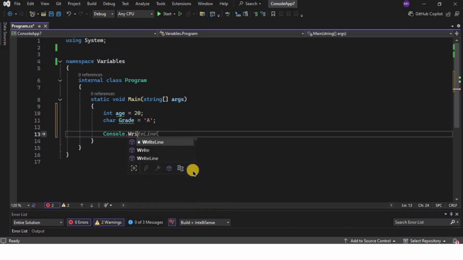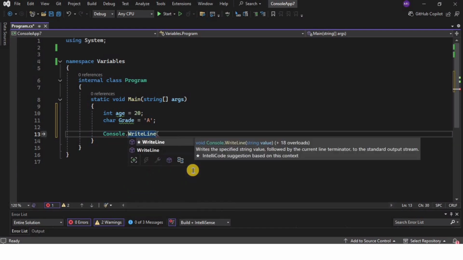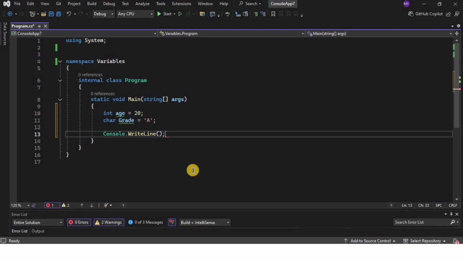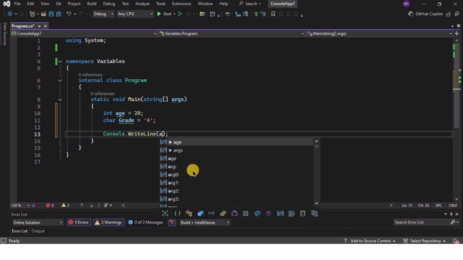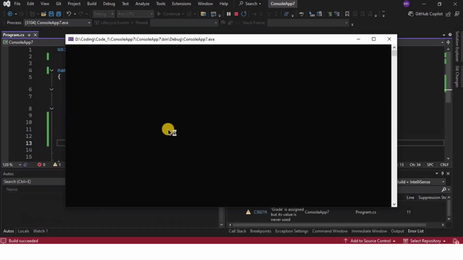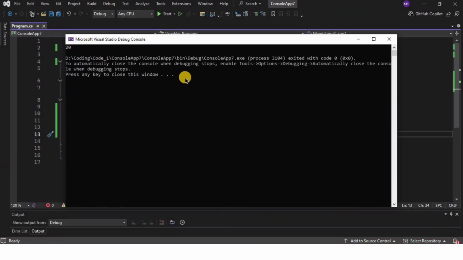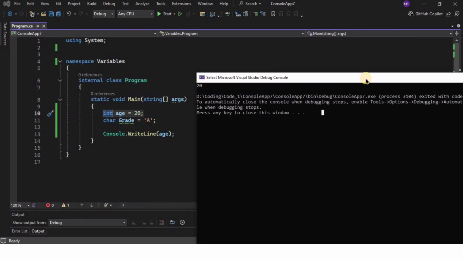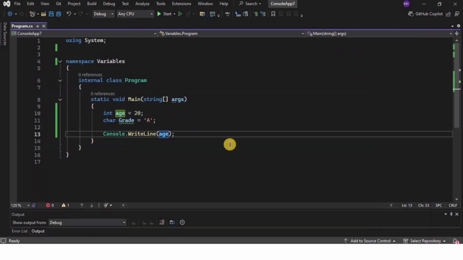And now let's print the values of these two variables. I'm going to write Console.WriteLine, because we use Console.WriteLine in order to print something on the screen, and I'm going to print the value of the age. As you can see from here, the value printed on the screen is 20, because the value stored inside the variable is 20.